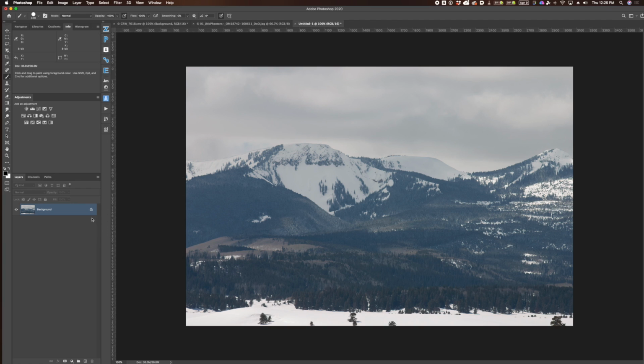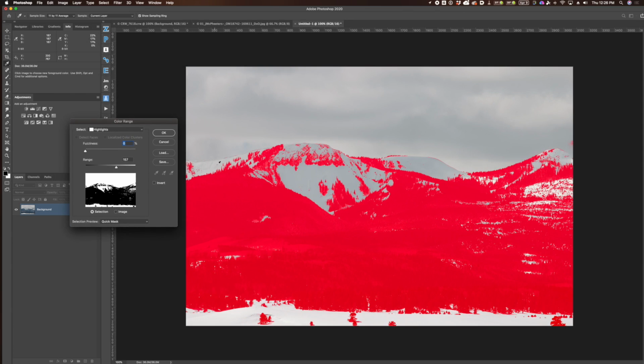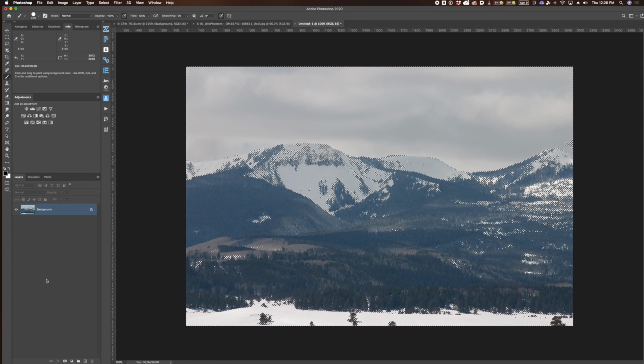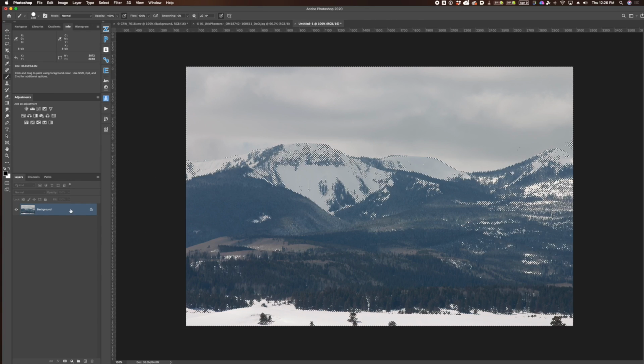Photoshop has some built-in selection tools in the Select menu. You could try Color Range, and sometimes you can pick, say, highlights and see if there's a way to find something much different. But usually it's pretty hard to get a good clean mask if you do that. If we duplicate this, you can see that when I take the mask out, there's quite a bit of areas that were not selected. So that's not going to work.